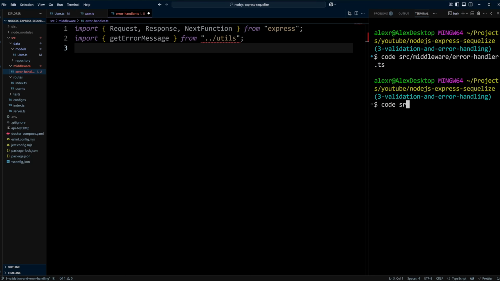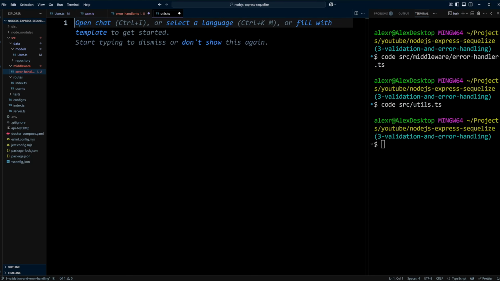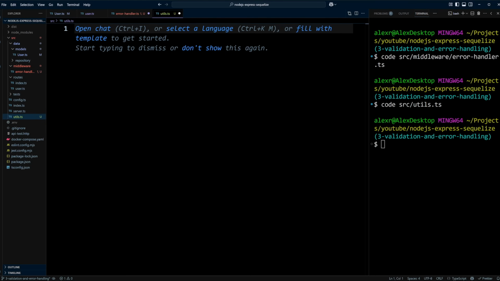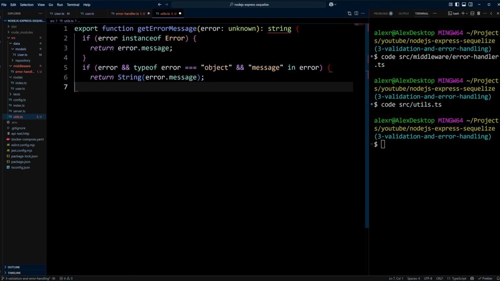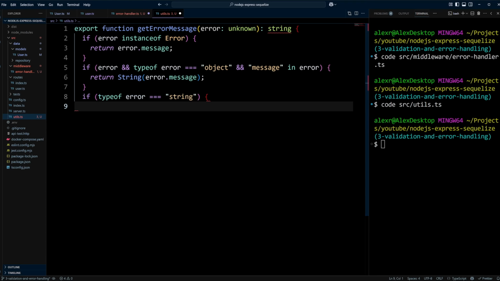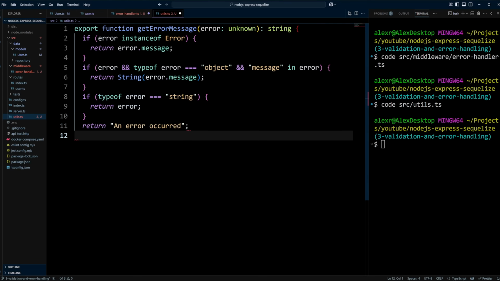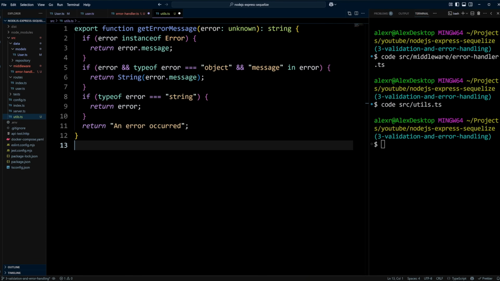So, let's quickly create it in the utils.ts file in the src folder. We will export function getErrorMessage. Inside this function we will check if an error is an instance of Error. If so, we can safely access the message property and return its value. If an error is some other object and has a message property, we can do the same thing. If an error is a string, we can just return it. Finally, if nothing matches, we can return a message "An error occurred".